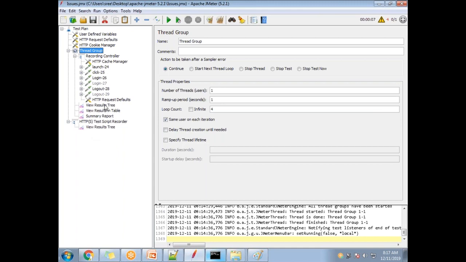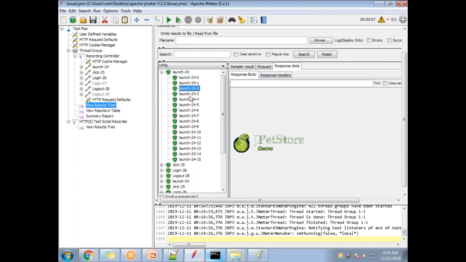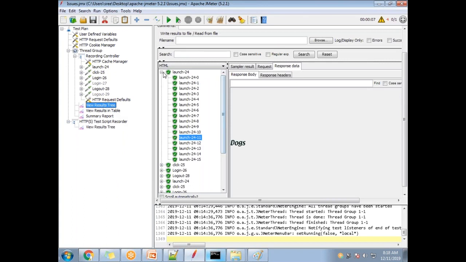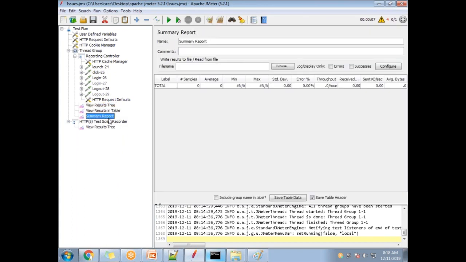So you see, view results tree. You know what to look for: the request and the response. You can look at it in HTML or whatever you want. Request and the response, you will be able to look up from here. But I wanted to see the response times. For that I have added 2 listeners. What are they? Summary report and view results.